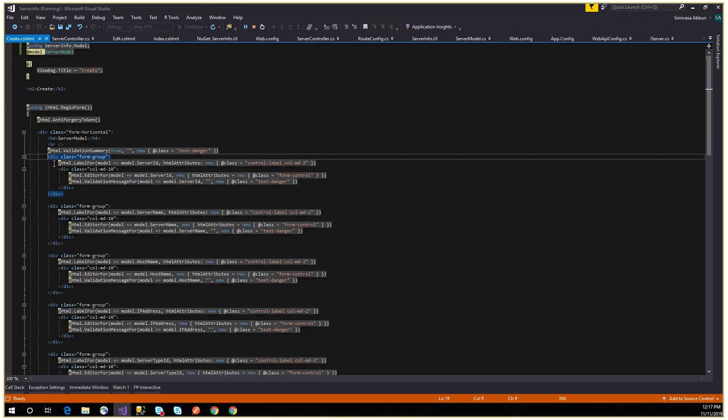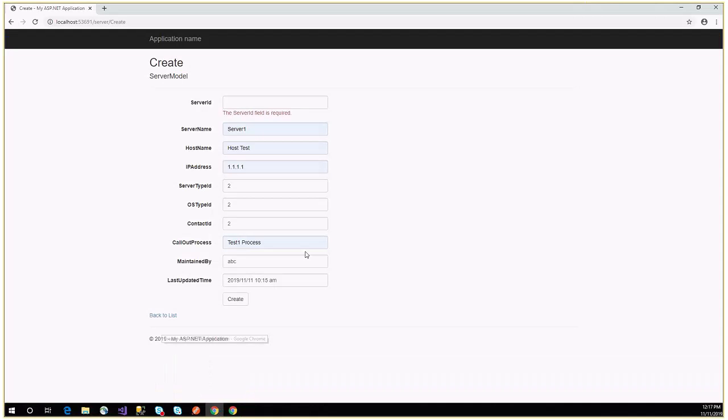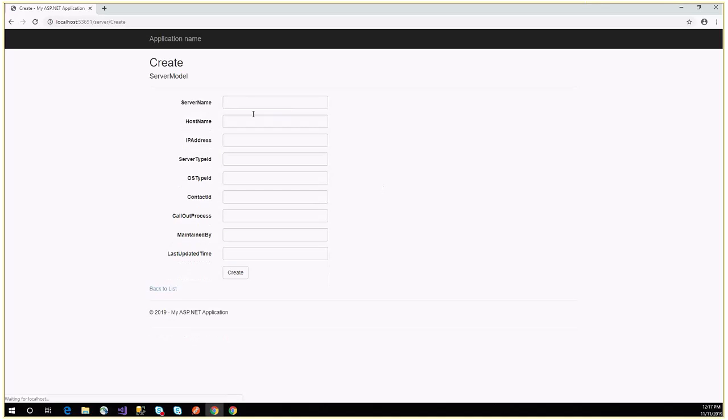So for now, what I will do is comment out this group of the server ID label, and then save the CSHTML code, go to here and do Control F5. I think you have to enter it back again. Since we already have the ID, in a later session I want to change the server types, which come from the server type table, OS type table, and contact table. For now, I was entering the IDs.